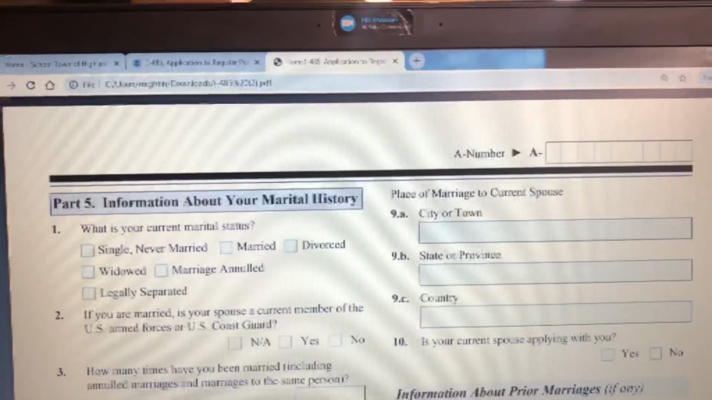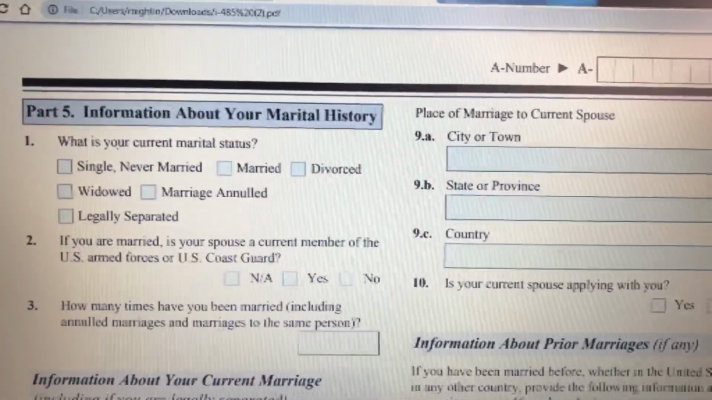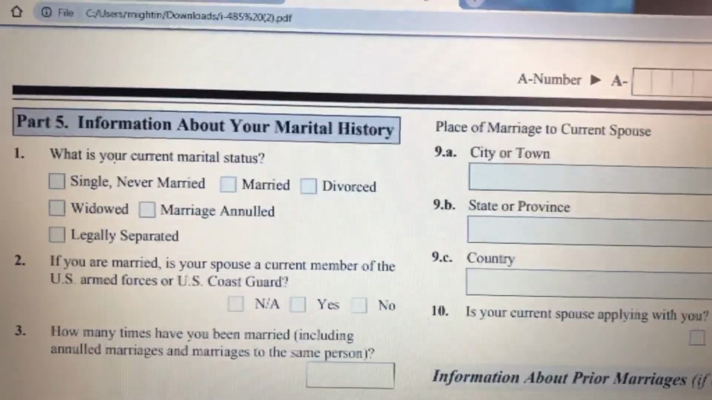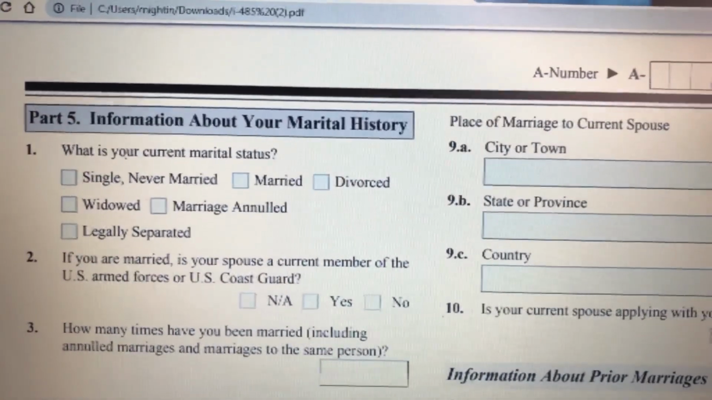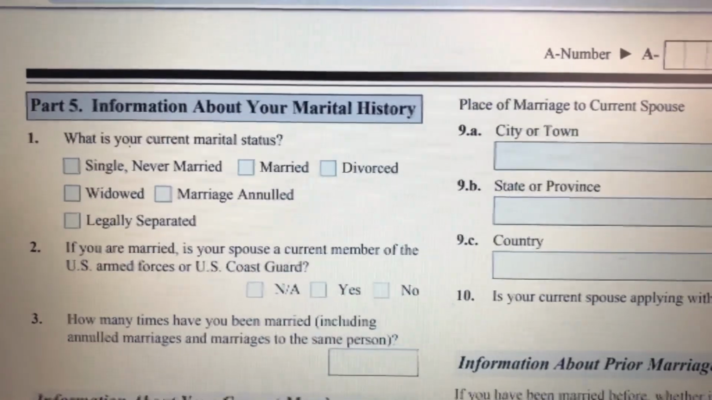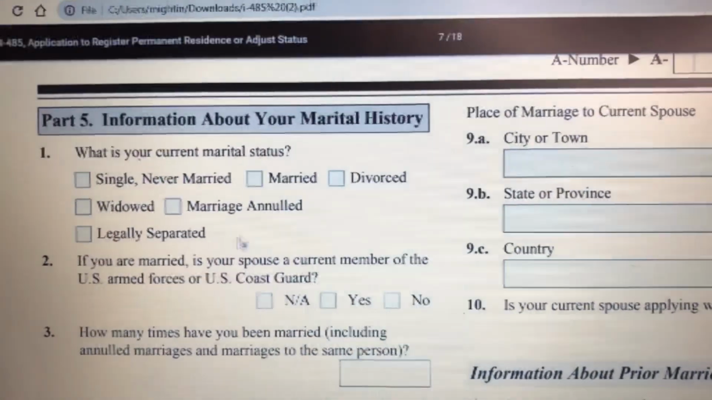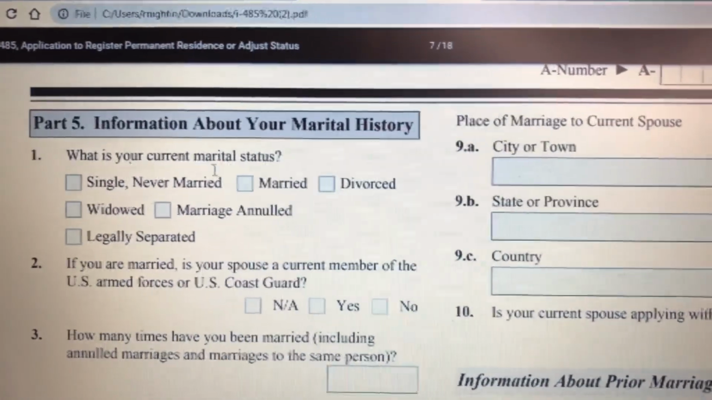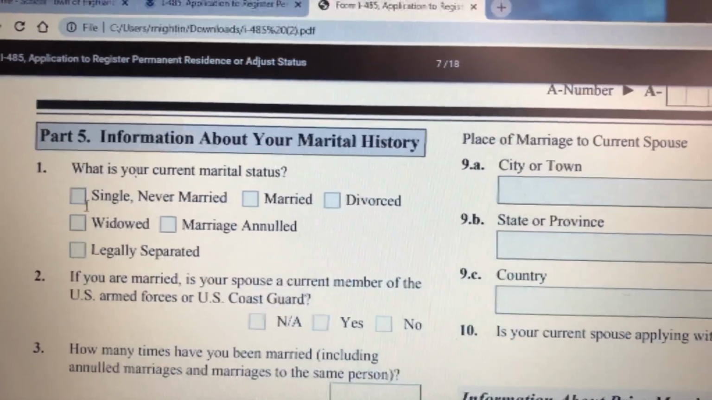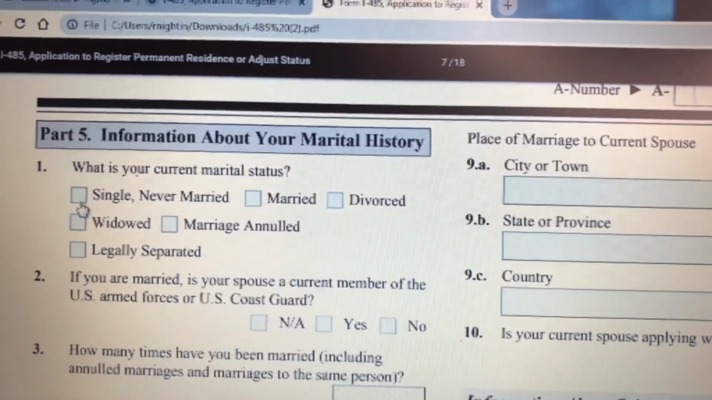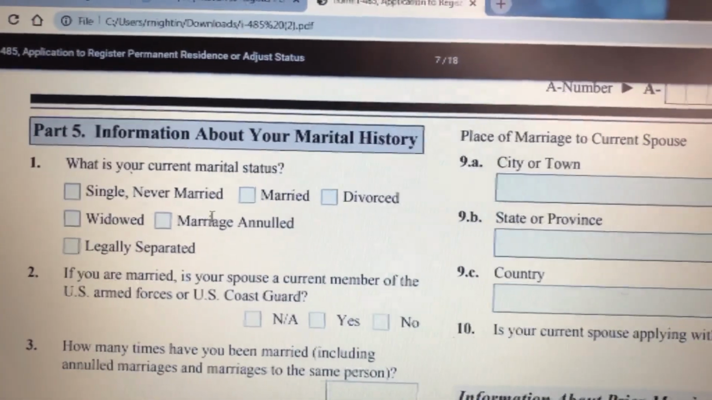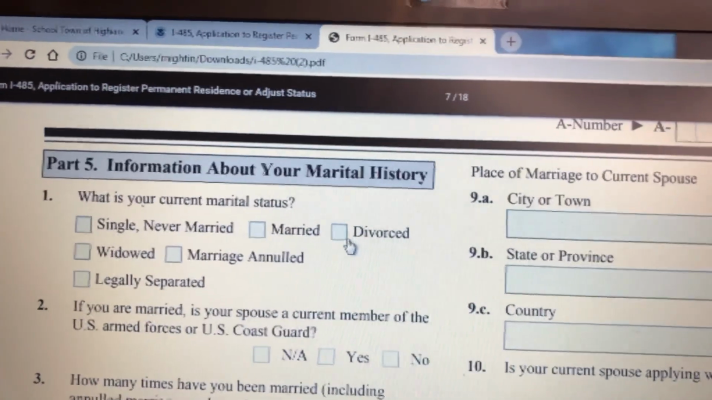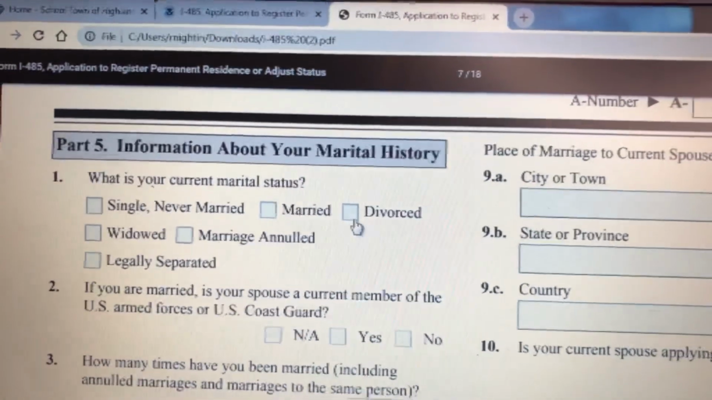Okay, so this one right here. Okay, so part 5, information about your marital history. Okay, so here, guys. So number 1 question: what is your current marital status? If you are single, just click the box right here, single, and then if you are married, just click married right here, guys, and then if you're divorced, just click this box right here.